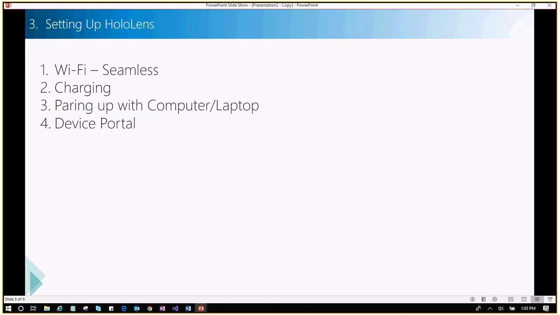Then there is how to set up HoloLens. Of course, there are a lot of steps needed to set up HoloLens. The great part was using Cortana, the voice interface, the virtual assistant that shows up for the first time when you switch on the device. It is a great blessing for people who can just get it set up via Cortana.